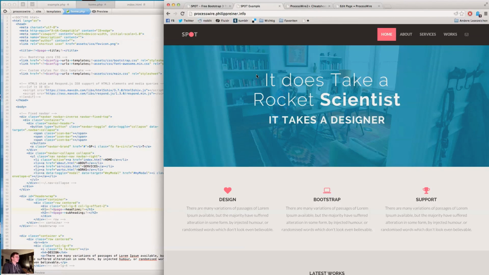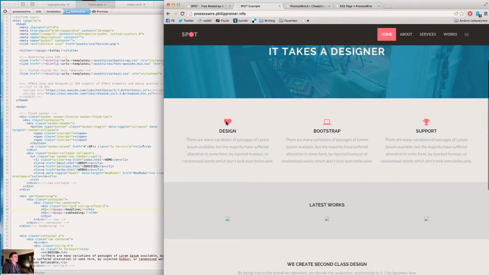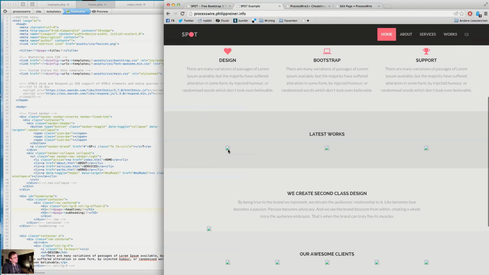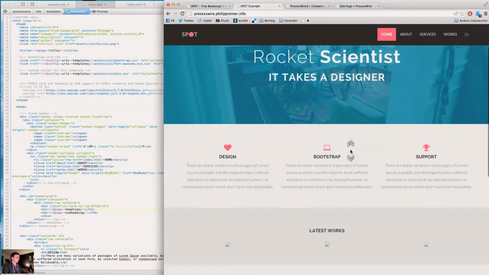And in the next tutorial, we will cover how to do repeating elements. So we will do this one with the repeater fields, and we will do the latest work section by using other pages and output their images.